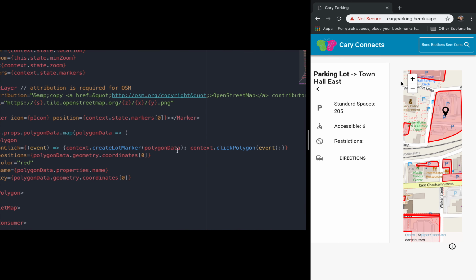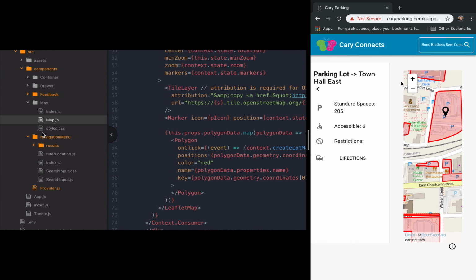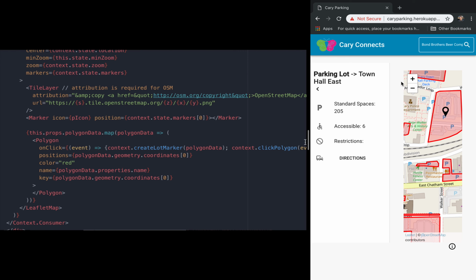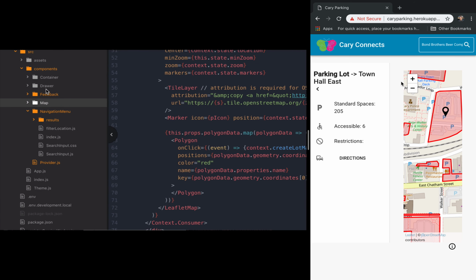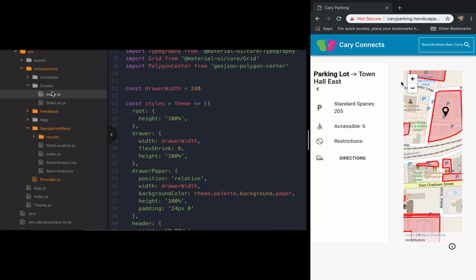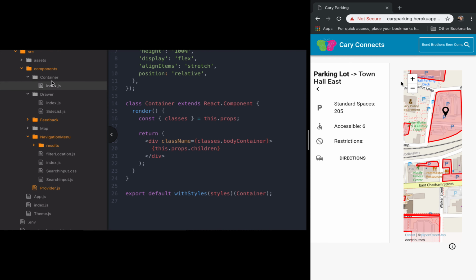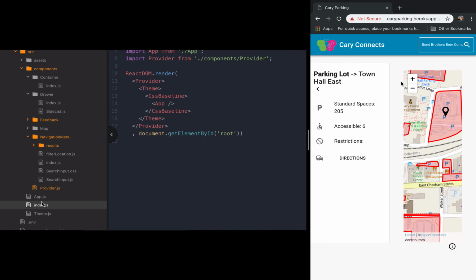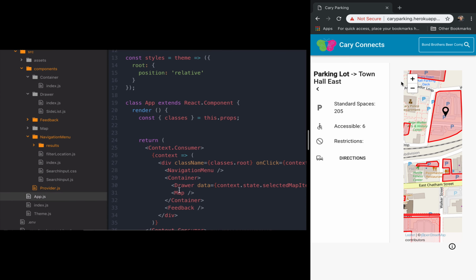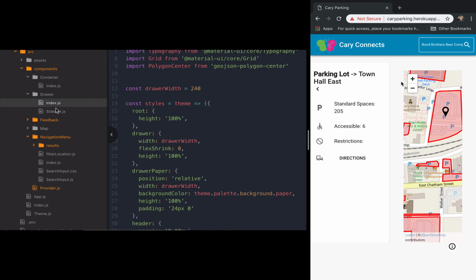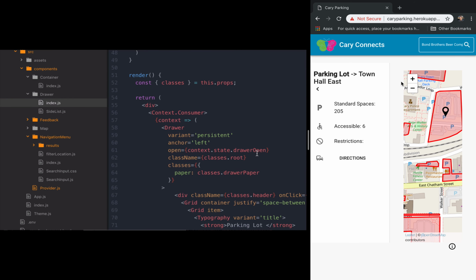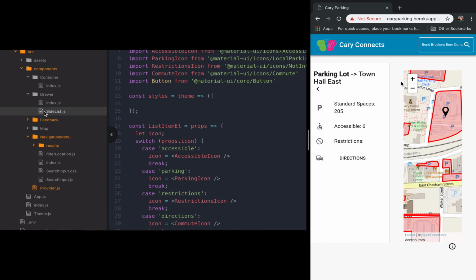So their on-click event goes back to context again, creates a marker so they know the lot where they're going, and we also execute this click polygon event, which we won't go back to the provider for now, but what it does is opens this drawer on the left side of the screen. We can make that slightly, here we go. The drawer is right beside the map, and that will pop out with some options.